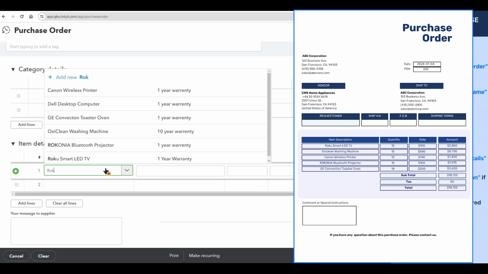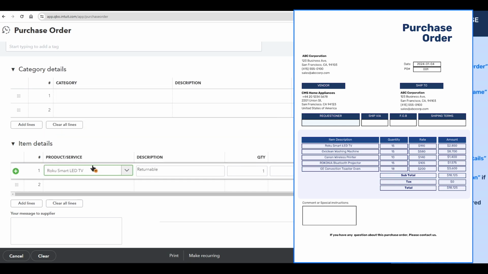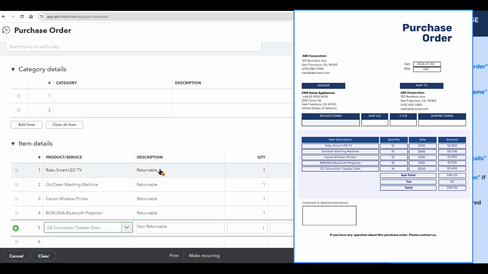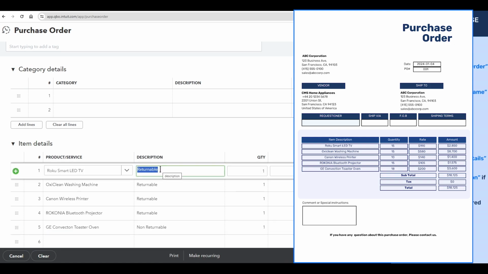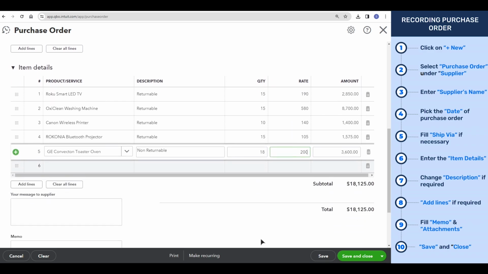In item details, list each item in the product or service field. Don't worry about the description. It fills in automatically because we added this info when we created the inventories in QuickBooks. You can change the description if needed. Now, for each item, enter the quantity and rate as mentioned in the purchase order. You can add or remove items with these buttons.